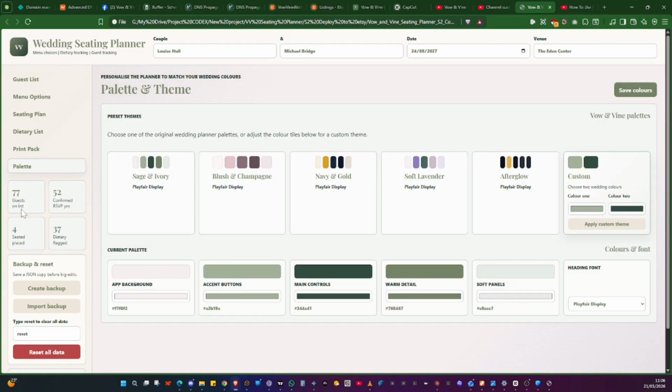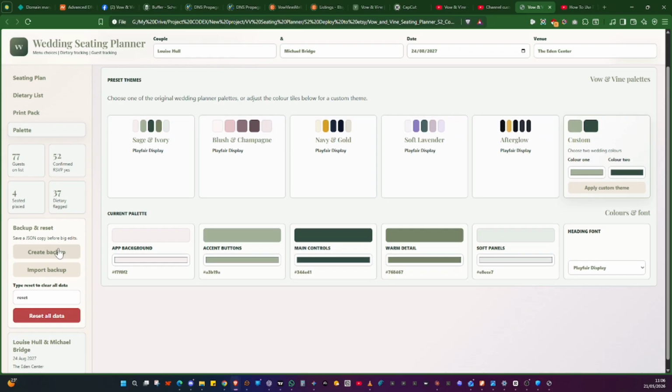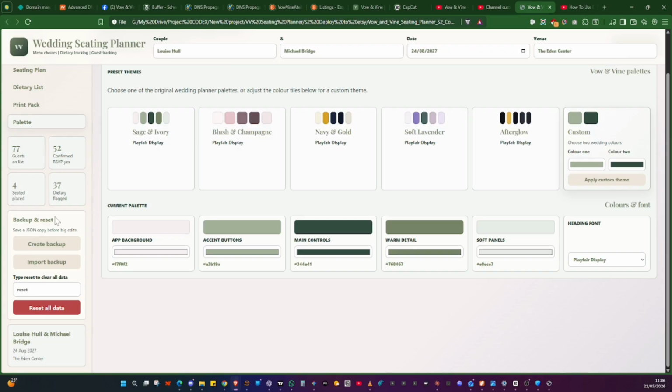We have the guests on the lists, the confirmed RSVPs, the number of seated places and any dietary flags. This part here, the backup and reset, we recommend that you create regular backups every time you exit the app. The app is stored locally on your browser for your privacy, but if you do clear your cookies or refresh your browser data, you can lose the information from the app.